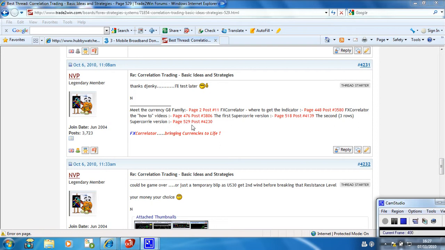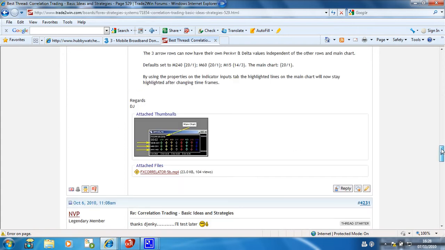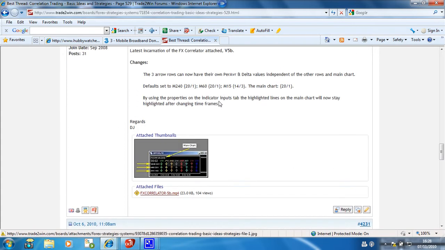You go to the bottom of any of my posts and you'll see 3 or 4 post references here. Go to page 529, post 4230. Okay, that's where I've got the 3-row super corrie, I call it. It's just a triple arrow. This is it, that particular post 4230. And you can see there a quick commentary on how we use it. This was created by a guy called Jenki, and there it is.